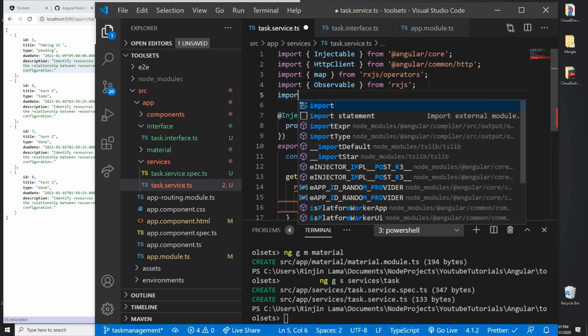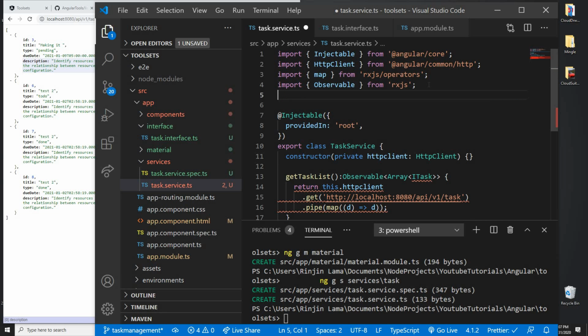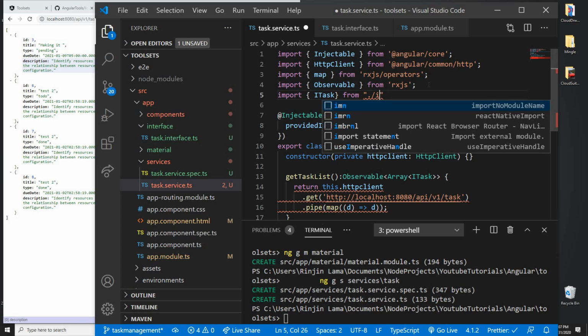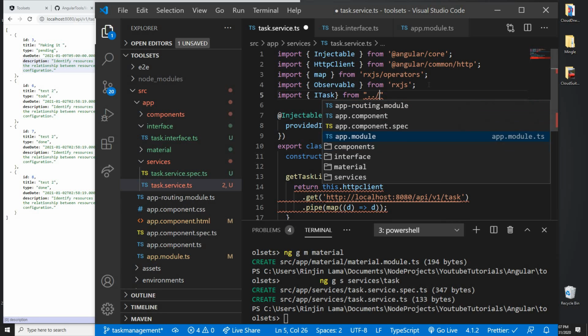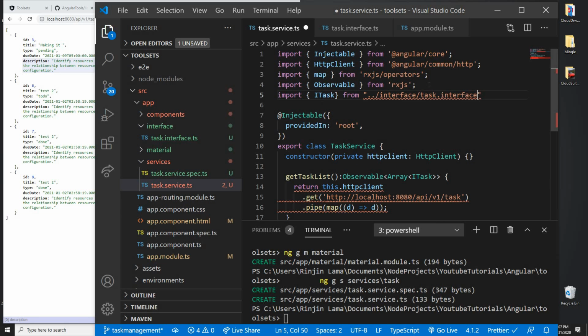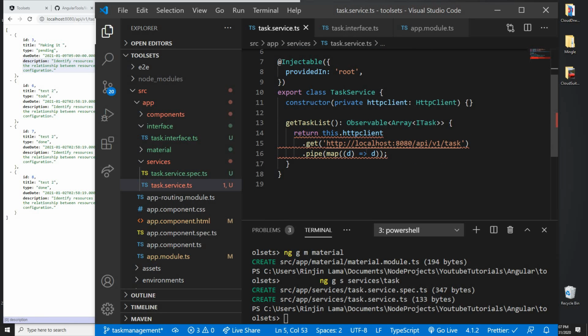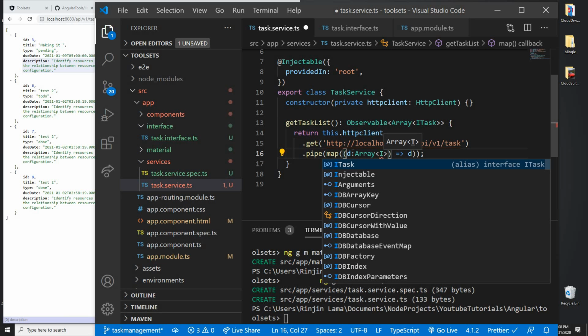So here, let me do what I'm going to do. I'm going to import the ITags, right? So I need to import the ITags from my interface which I created there. So I created interface dash tags interface, right? So here it is, save, and here it is. It's saved, but we need to make sure that this is returning me an array of the ITags.